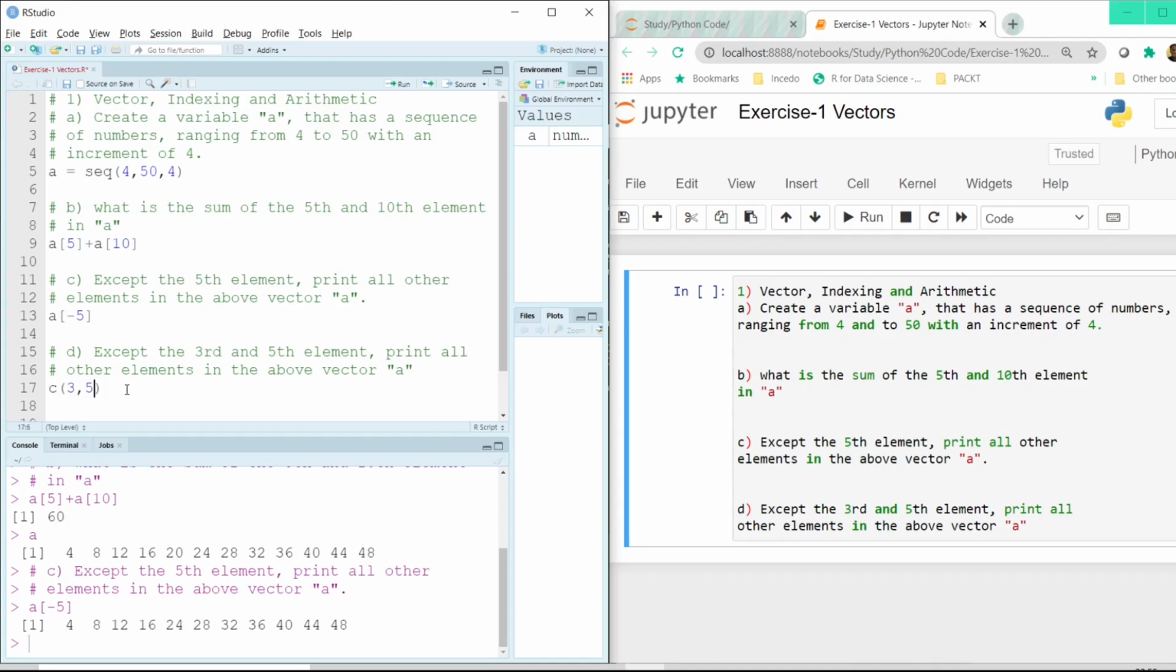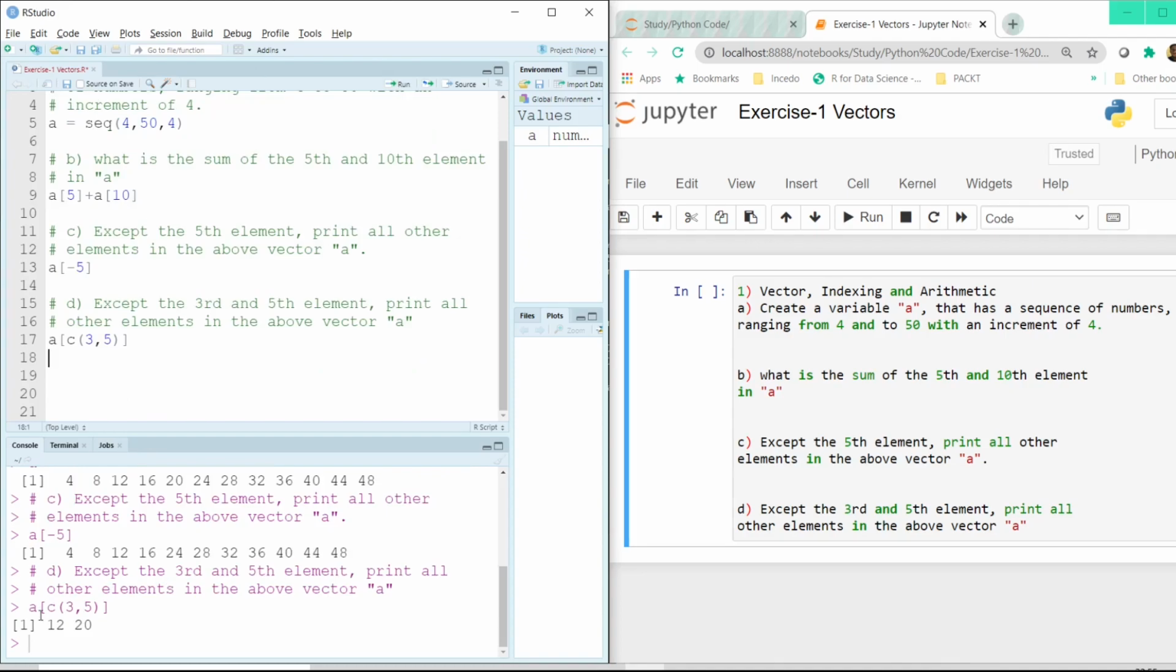And we have to put this inside our vector A. A and C, combining third and fifth. If I just combine these two inside A, what will it give me? If I execute this line, it just gives me 12 and 20, which are the third and fifth elements. But I don't want these. I want everything else but 12 and 20, which are the third and fifth elements.